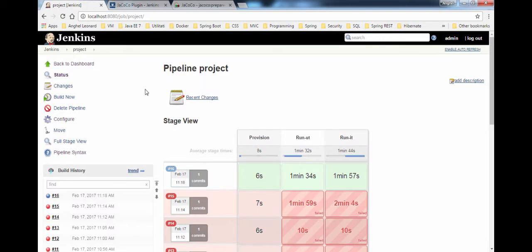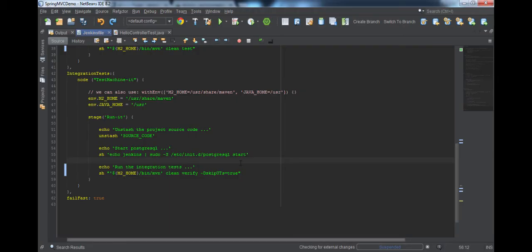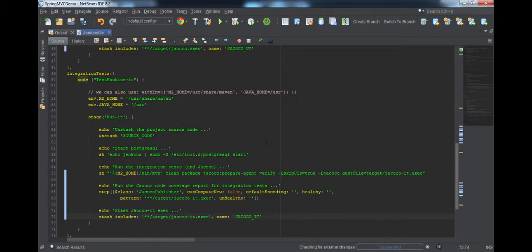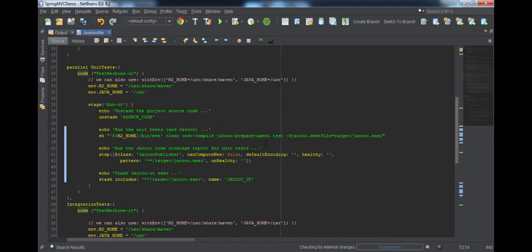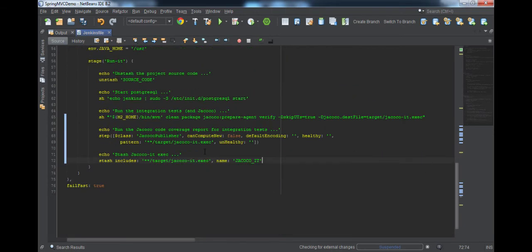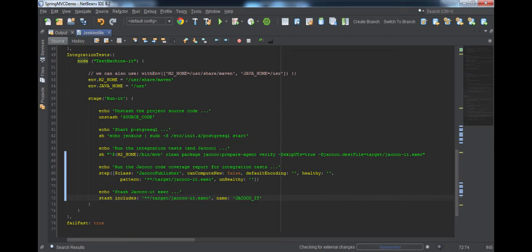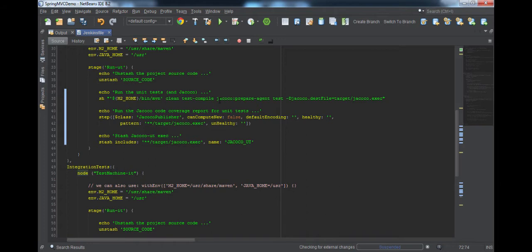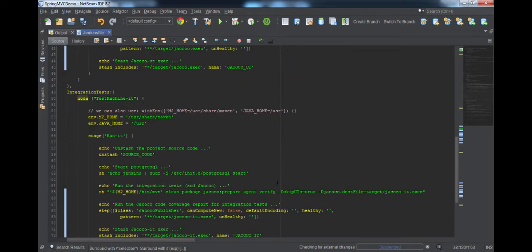And now we need some code in our pipeline. Now the code that we have to add to our pipeline is this one. We add a piece of code in the unit test section, and another piece of code in the integration test section. So after the unit test we run JaCoCo, and after the integration test also.